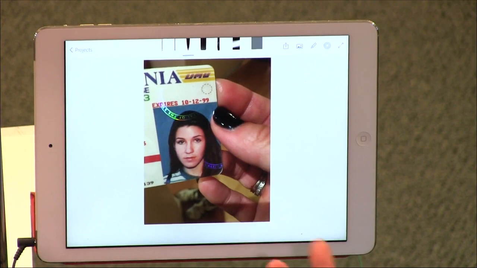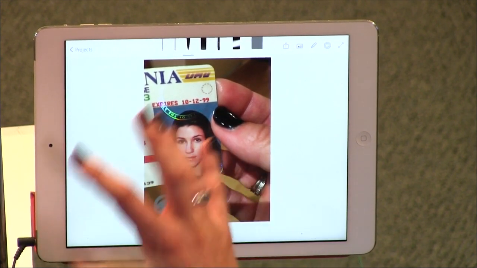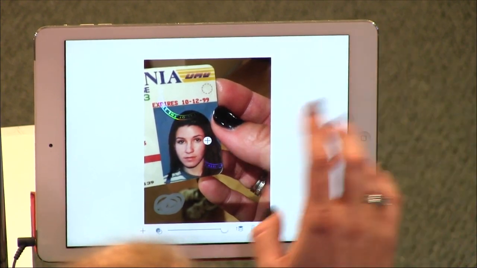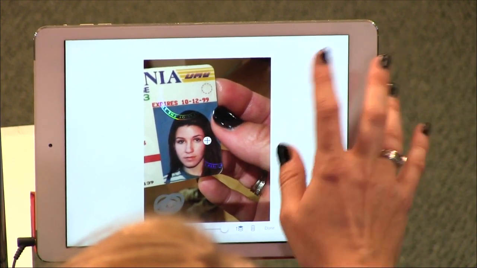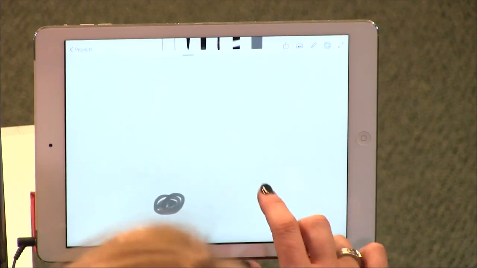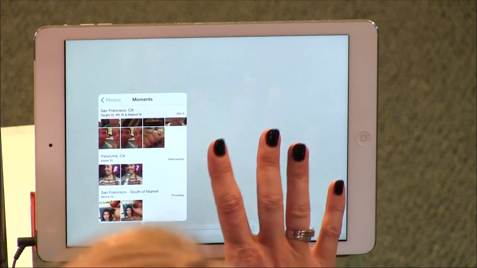Now, this is maybe a weird picture because it's so detailed already. Maybe I should import something that makes a little bit more sense. Let's go ahead and get rid of this, and we'll go to our camera roll, photos. This always scares me a little bit.